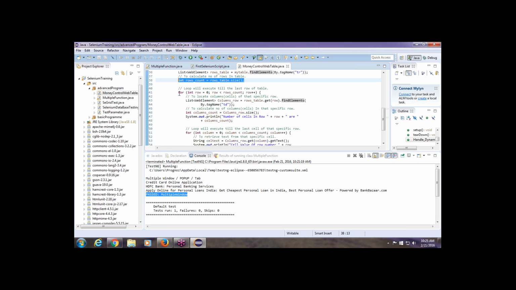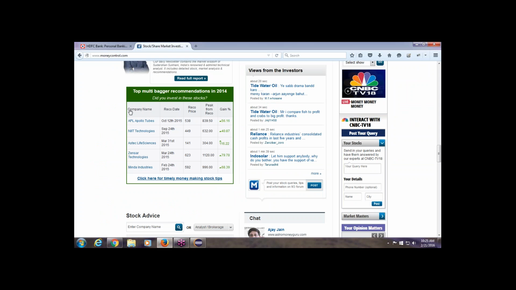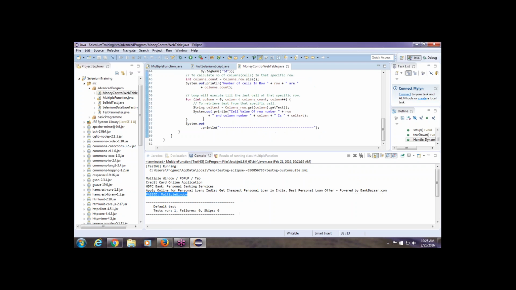Then we define a for loop with row equal to 0, starting from the 0th location. We do the same for columns: first we get all the rows, then calculate how many columns there are. After that we capture values row-wise and column-wise, cell by cell. In this web table you can see the 0th location, 0,0, 0,1, 0,2, 0,3, 0,4, then 1,0, 1,1, 1,2, 1,3, 1,4. This is like the array list we are creating, and accordingly we can capture our report.